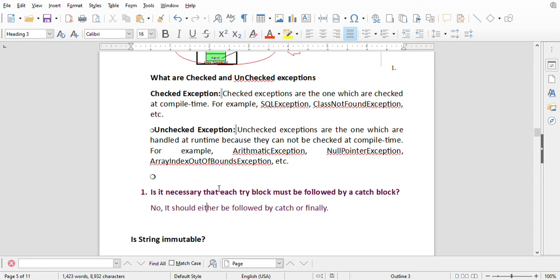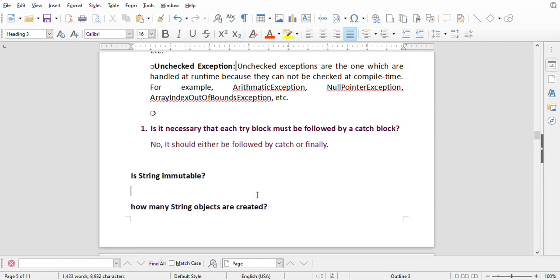One other question sometimes asked is, is it necessary that each try block must be followed by a catch block? It is not necessary, but what is necessary is that each try block should be followed by either a catch block or a finally block. That is what is necessary.